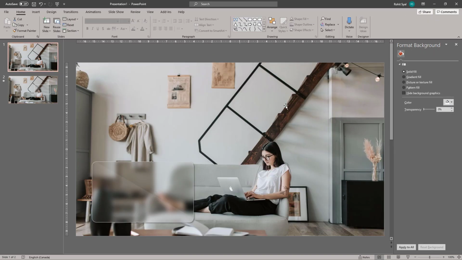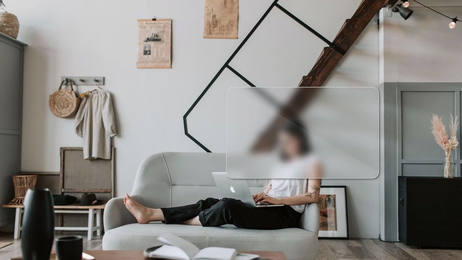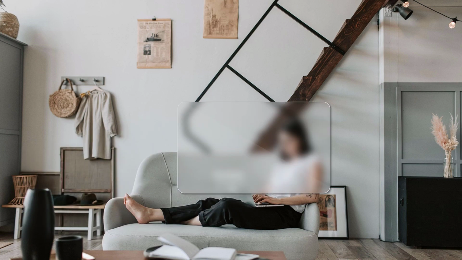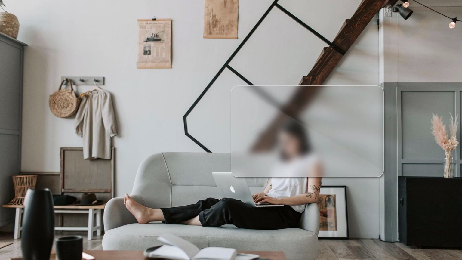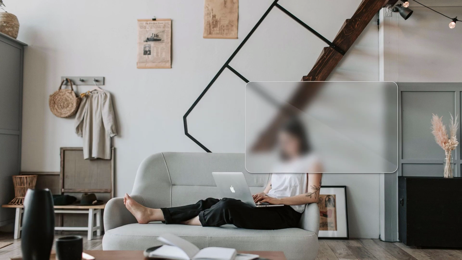Now let's have another look. And boom, we've got a seamless blurring effect. Wasn't that easy and pretty quick?